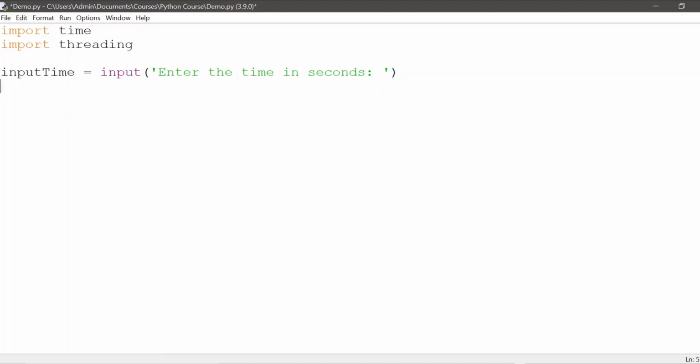So what we need to do here is cast it into an integer, or a number. Casting means converting from string to integer so that we can then perform computations on the number. So we say input time is equal to int, and we pass the input inside this int function. That's basically what we're trying to say.